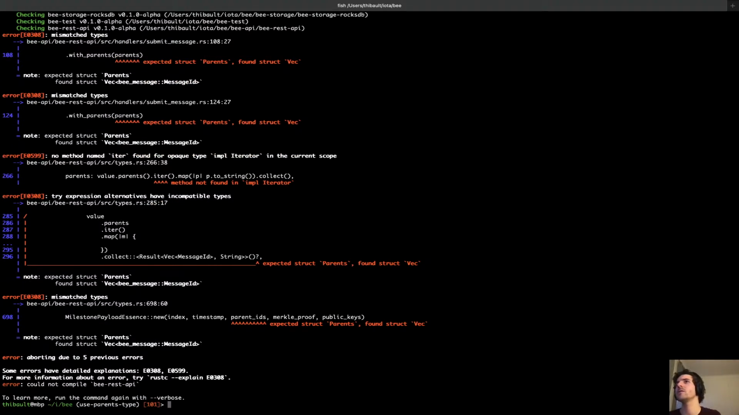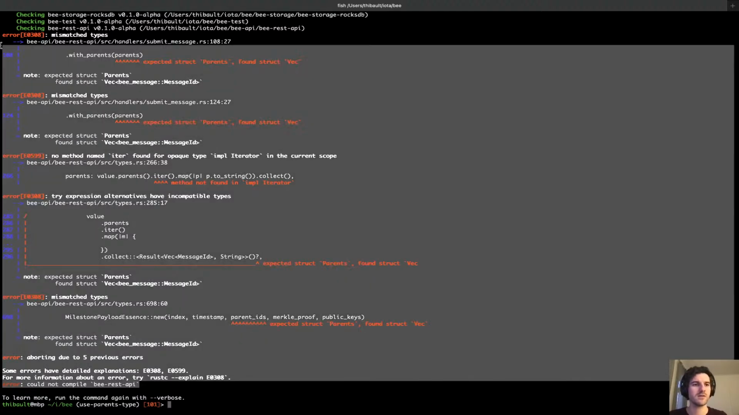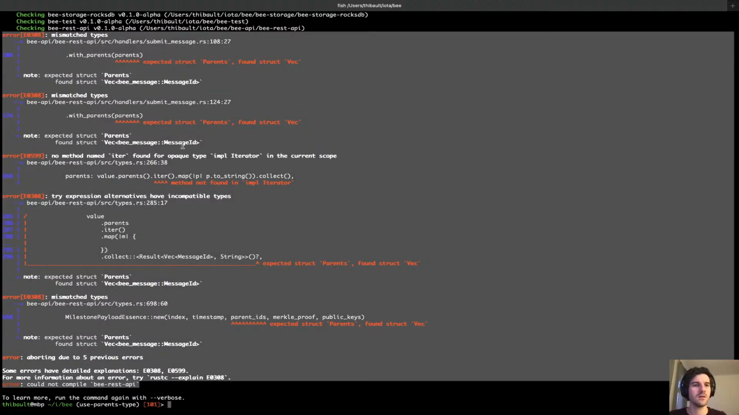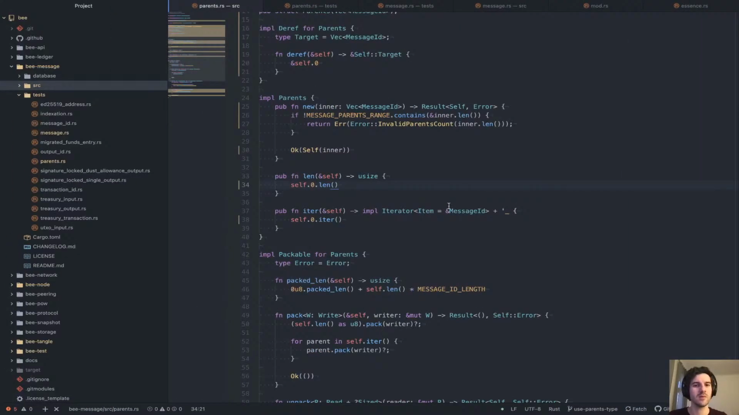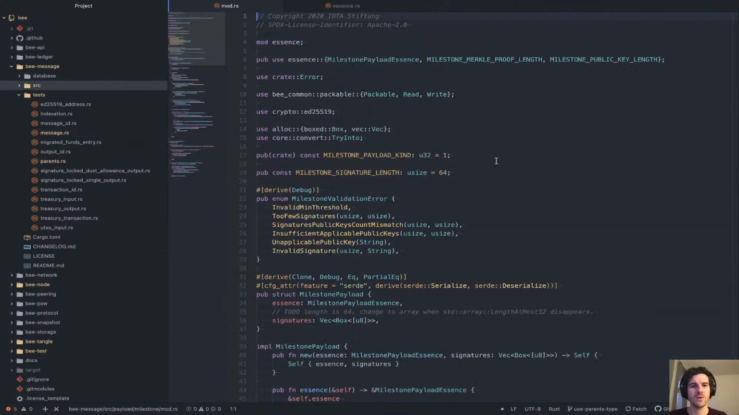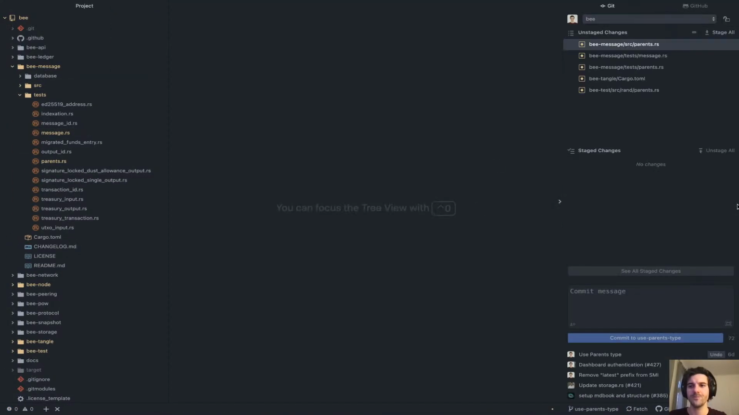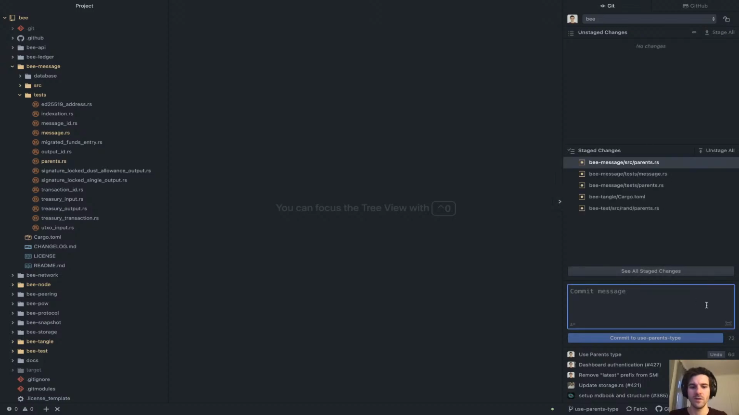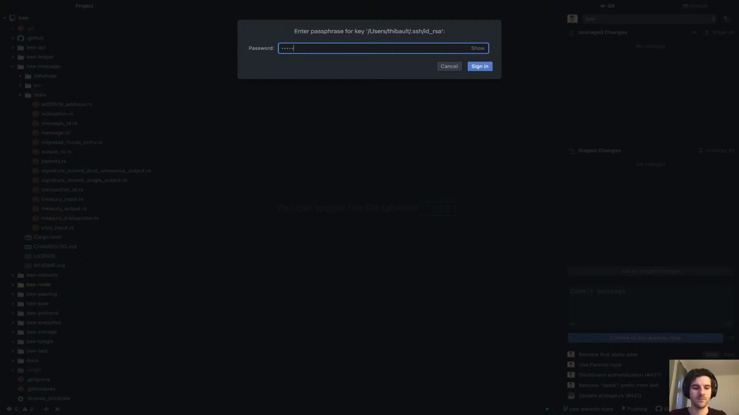Alright, what time is it? I'm going to keep this one for later because we did the most interesting thing. Now this is just making the API fit with the new type, so this is not really interesting to show you. So I'm going to commit that, remove first static here, and we are going to switch to something else.